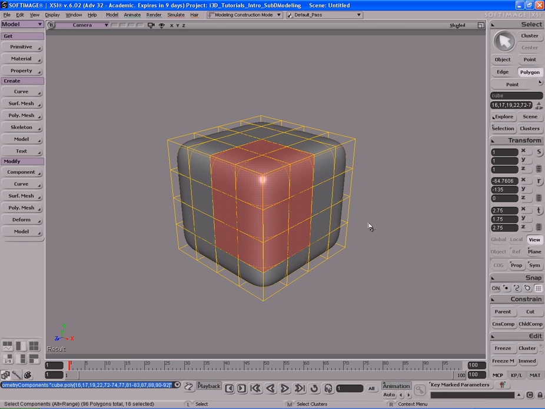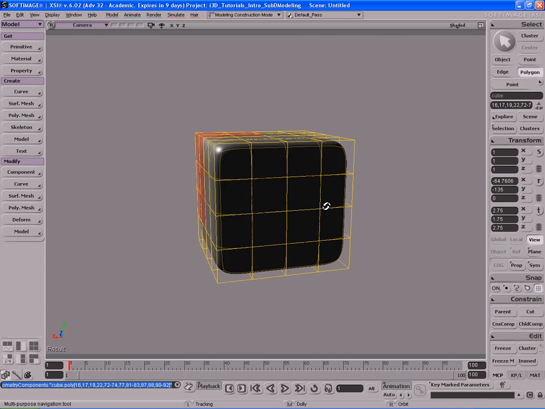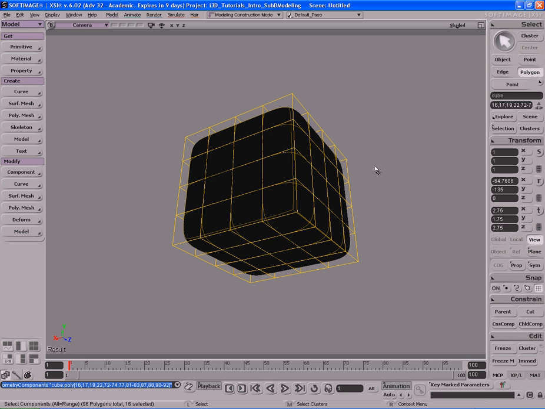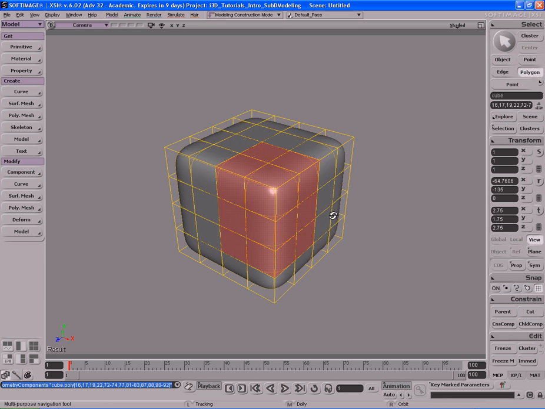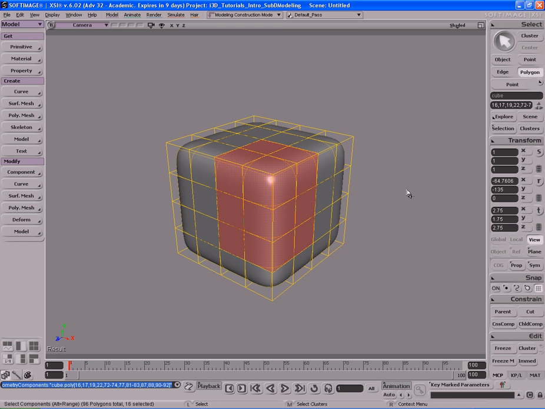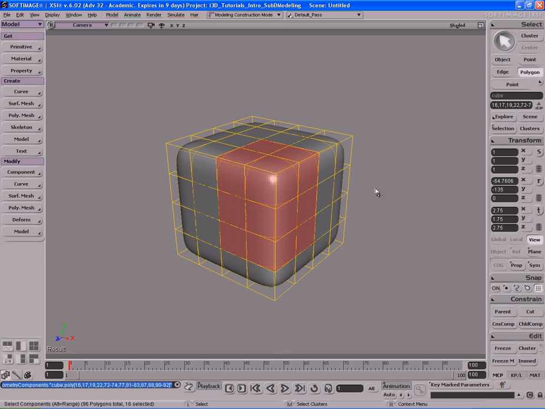You'll also notice something pretty neat. If I swing around behind the object, you'll notice that XSI did not select any of the components that were behind my area of visibility. This is an excellent way of selecting components without accidentally selecting components behind the object. So that's another way that ray casting mode differs from rectangular selection mode. So that's the second mode of selecting components in XSI.